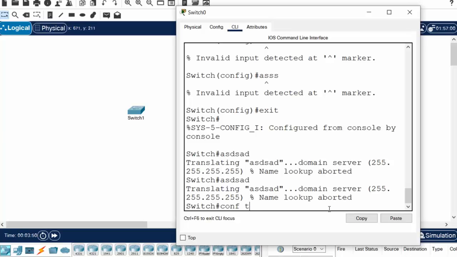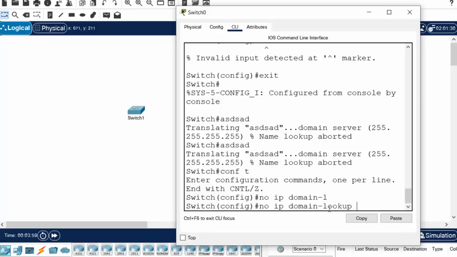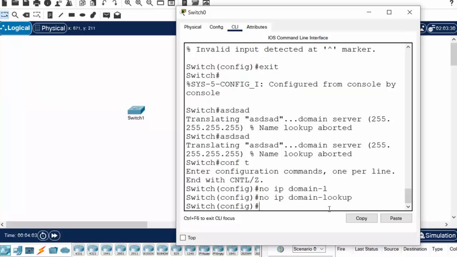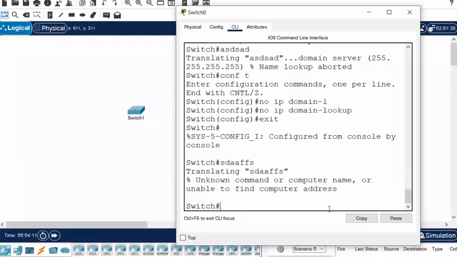You go to conft, no IP domain lookup. Now this command, when I press enter, if you go back here and you type the same command, you don't get that error. What they tell you now is unknown command or computer name.